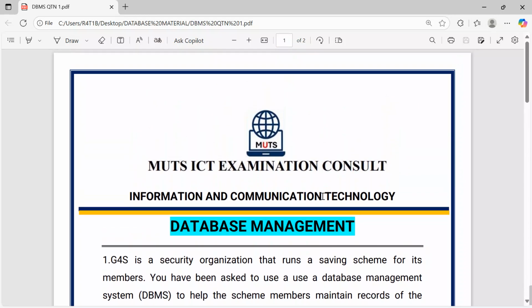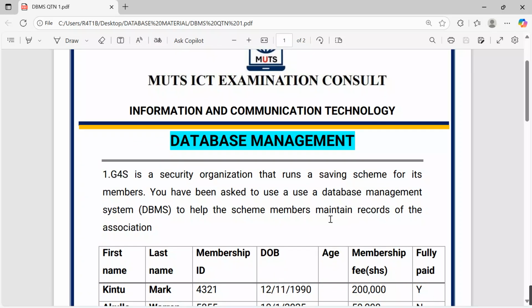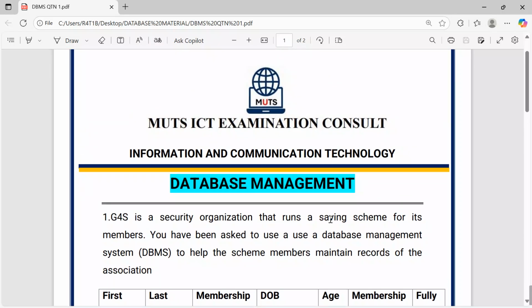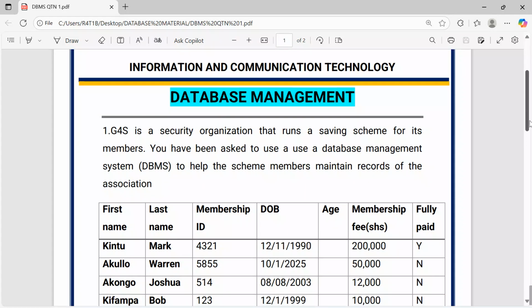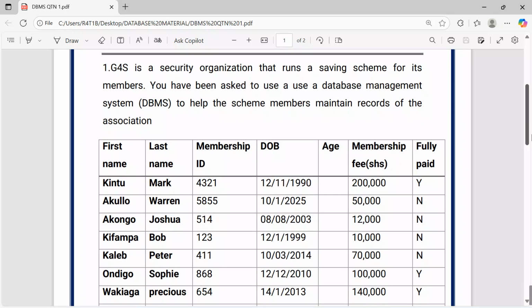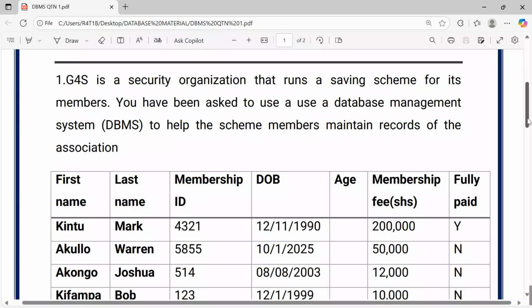So we are going to do this item from the MUTS ICT Examination Consult, which is our own company that we are using to come up with all these different materials as you see. So this is our item at stake. They are telling us that database management is the topic, and the question is over here. I'm going to take you through it, and then we start executing as early as now.